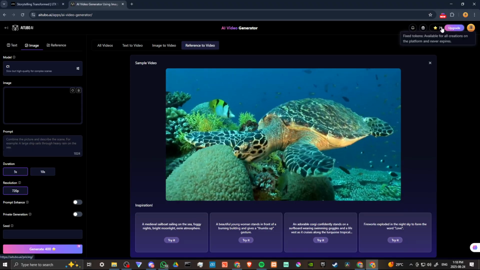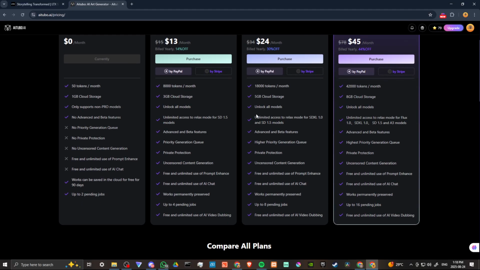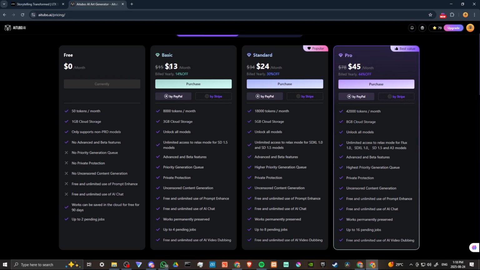Actually, let's go ahead and take a look again at the pricing. So for $13, you get 8,000 tokens, and a single video generation is going to cost you 400 tokens. So you can do the math on that. You are going to be able to accomplish a certain amount with that, but you're going to burn through that pretty quick if you're generating video.